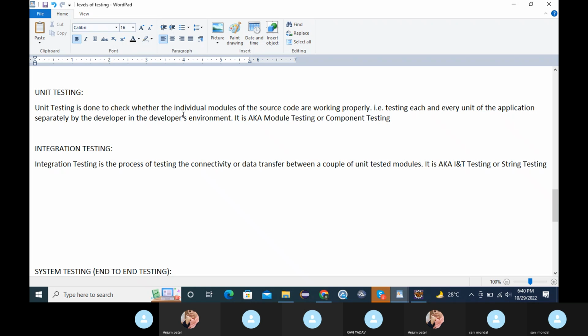You must develop yourself in a way that any company can hire you. But if you're saying you know every level of testing, then you have to justify that also.